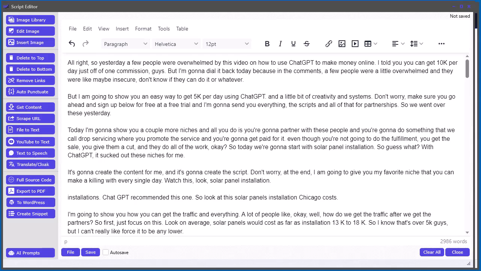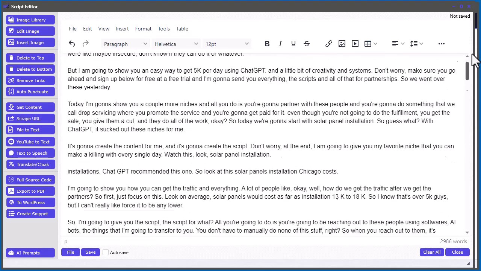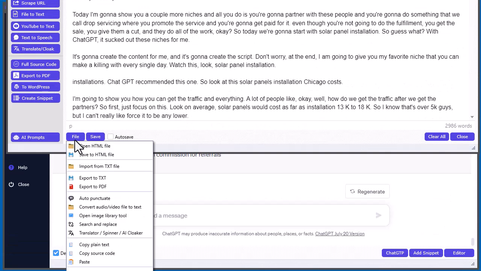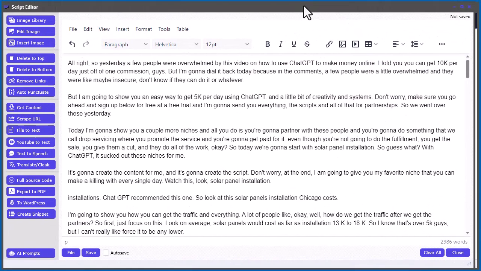So here I want to quickly show you how to export your content to a PDF file, which is very simple, pretty easy to do. So I just have some content here in the script editor, and all you have to do is just select right here, export to PDF. Alternatively, you can go file and export to PDF, but let's just use the button there, and I'll show you.